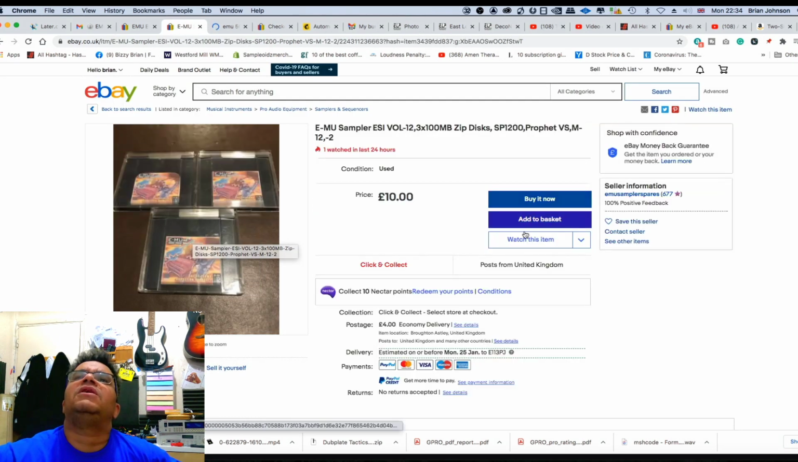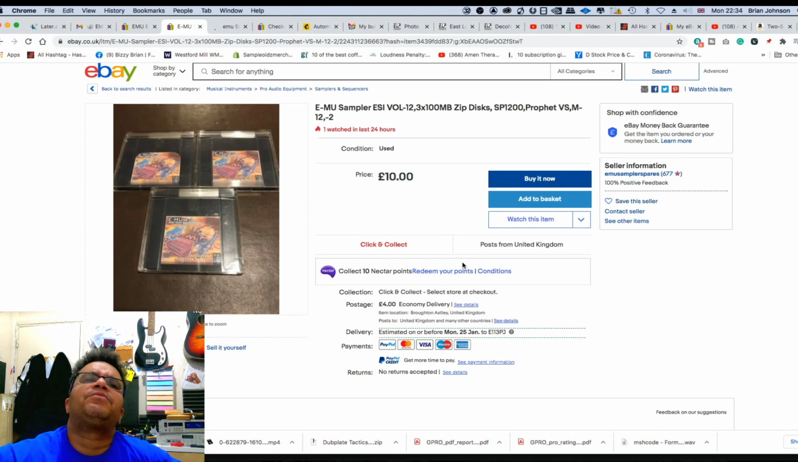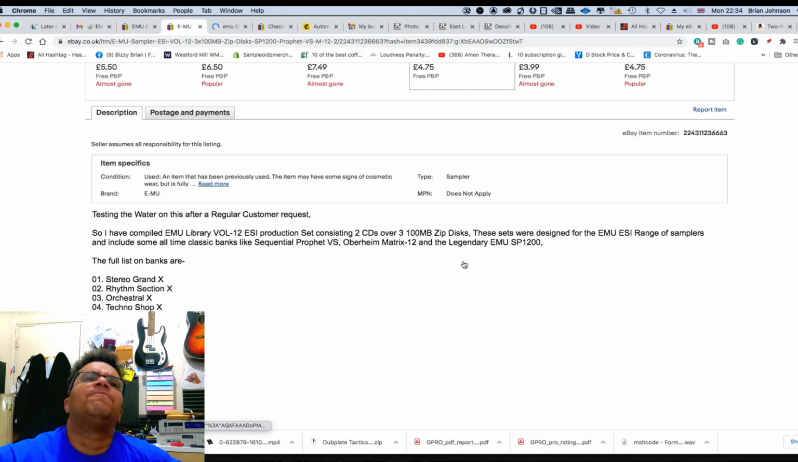Freaking hell. What is that? Three of them. Hold on. So I've compiled Emu Library Volume 1 and 2 ESI production set consisting of two CDs over 3x100 megabyte zip disks. These sets were designed for the ESI range of samplers, included all-time classics like Sequential Prophet.